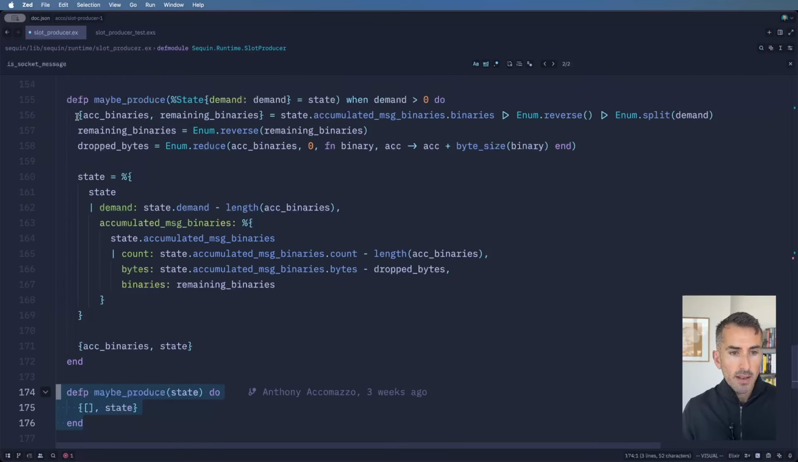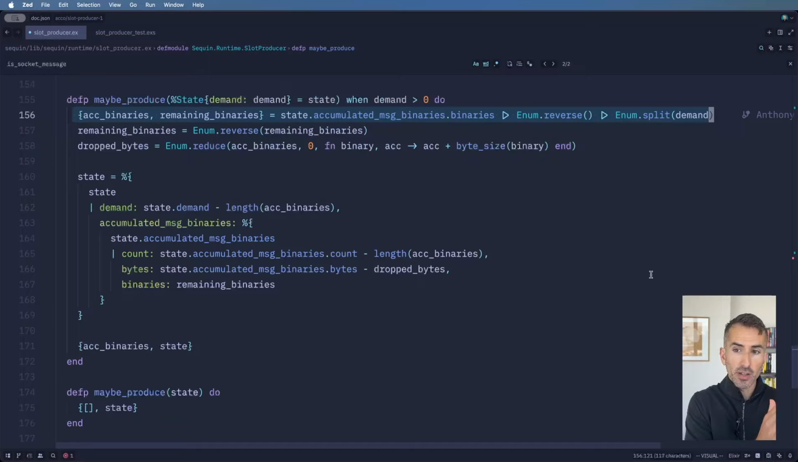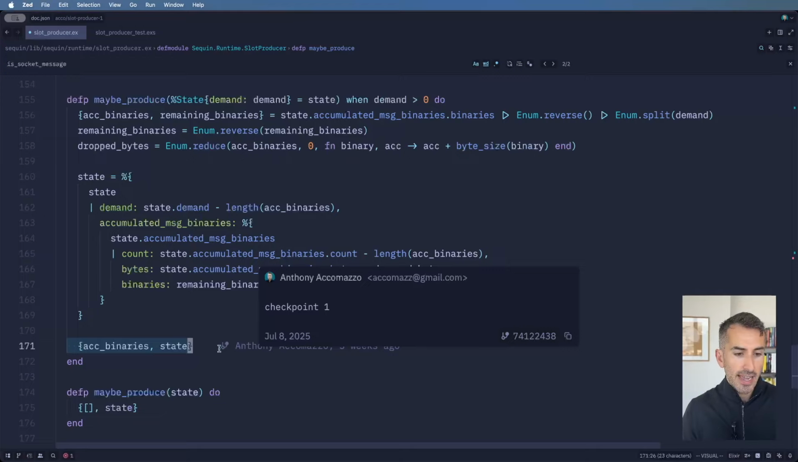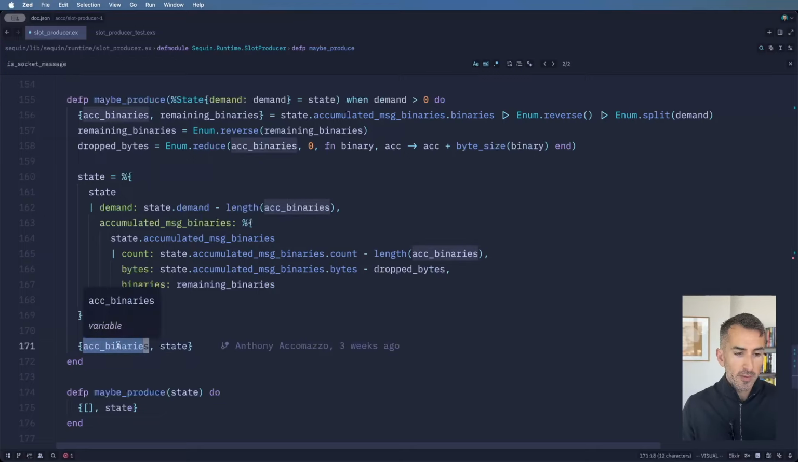So in maybe produce, we can take our accumulated message binaries. We need to reverse them because remember we've been appending to the front. We'll split them based on demand. And then we do some quick math to figure out how much demand we just fulfilled, and what our new state of accumulated message binaries is. This is all the bookkeeping around the counts and the bytes. And then we can return the binaries that we want to send downstream. These are really the produced binaries, probably a better name. And then our next state, right? That's maybe produce.